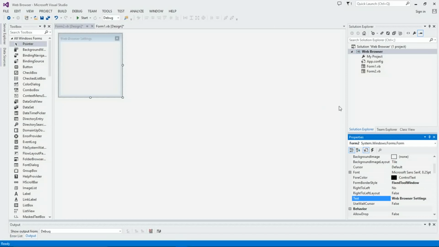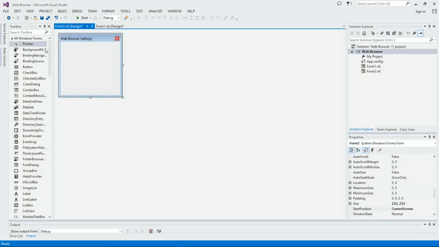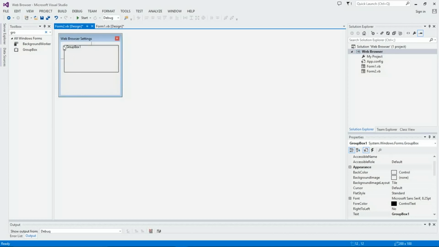and then we're also going to want to go ahead and disable, or actually it's already disabled because there is no maximize box. So, but we also do want to change the start position to center screen, so that way it's not some random place on the screen. Want to go ahead and get a group box, place it in.